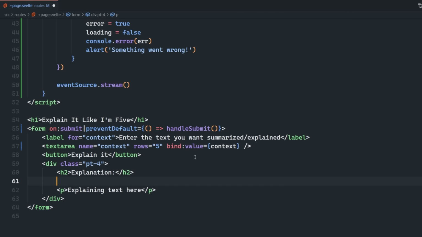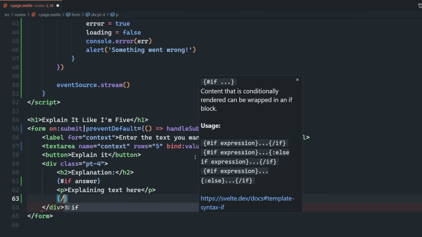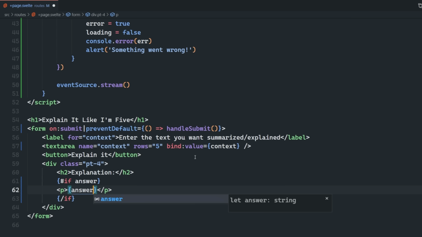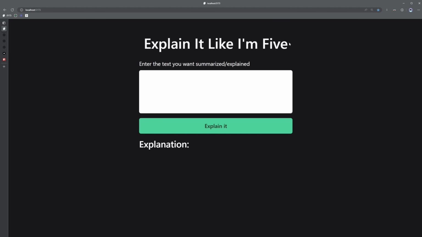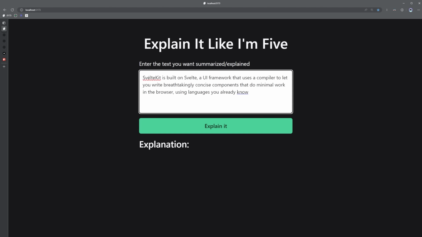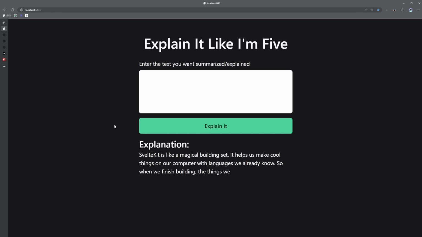So then down here above this paragraph tag, I can say if answer. So if answer is not empty, then I want to show this, and then I'm going to make this say answer. So if we come back into our browser here and go to localhost 5173, we have our application here. So let's test this out. So if I just paste in some paragraph here about Svelte again, and I click on explain it, we're going to see that the response is rendered in.